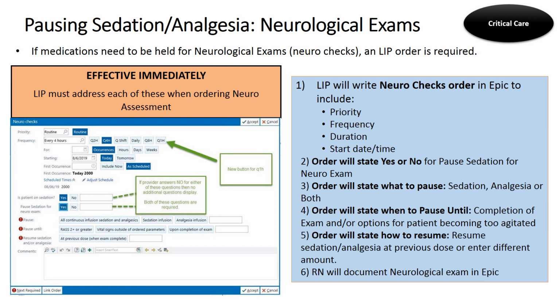Pausing sedation for neuro exams, they'll write a neurochecks order. The order will state yes or no to pause the sedation. It will state what to pause, it will state when to pause it, and then it will state how to resume it, and the RN will document the neuro exam in Epic. If you look on the left side, effective immediately, the provider must address each of these when ordering a neuro assessment. So there's a new button for Q1 hour, and then, is the patient on sedation? If the provider answers no to either of these questions, then no additional questions will display. But both of these questions are required. Again, they are also receiving education.